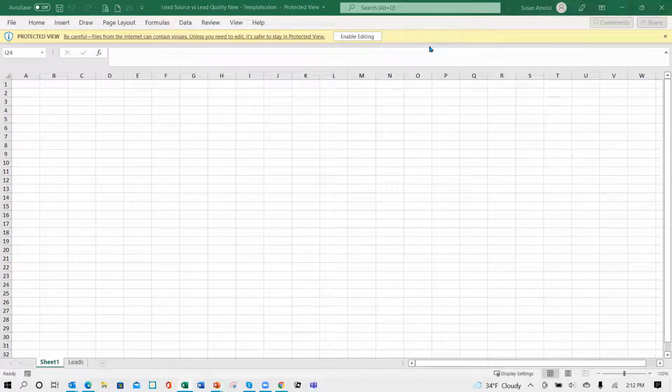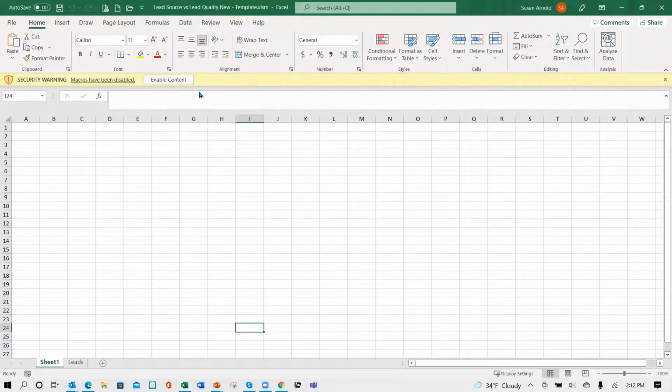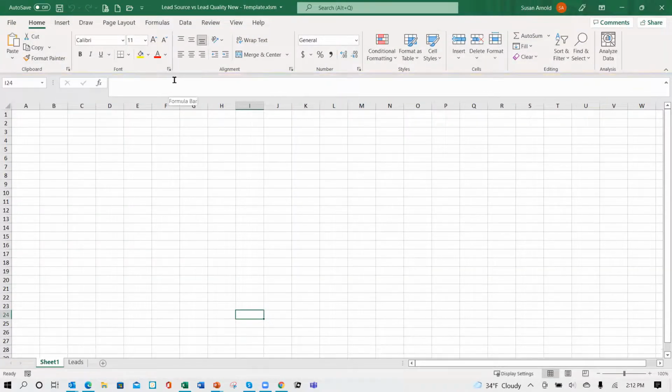And my Zoom thing is in the way here. You need to click enable editing and enable content. Notice up here in the name, it does say template. Okay, and it's a .xlsm macro sheet. And then you're sitting here looking at a totally blank sheet. And you're saying, well, now where is my data?